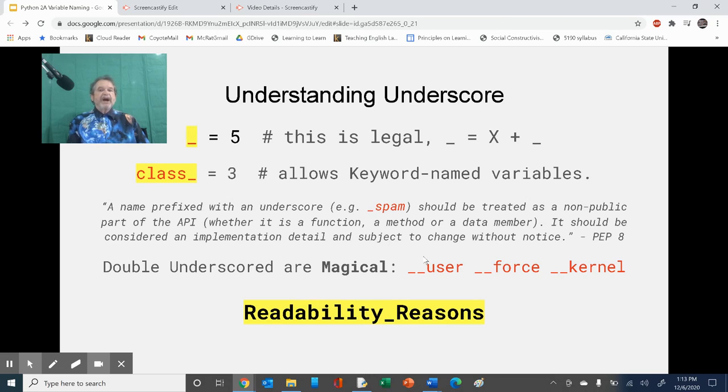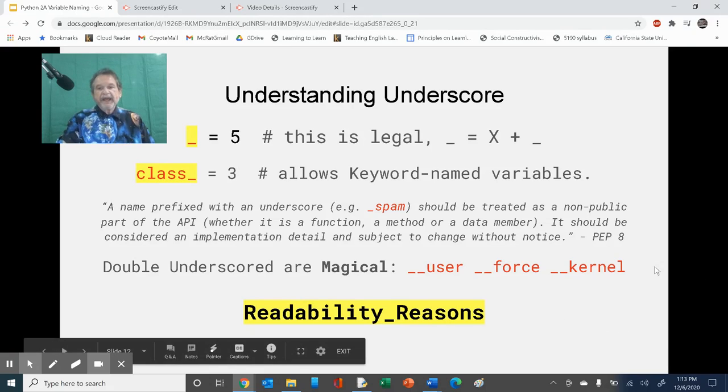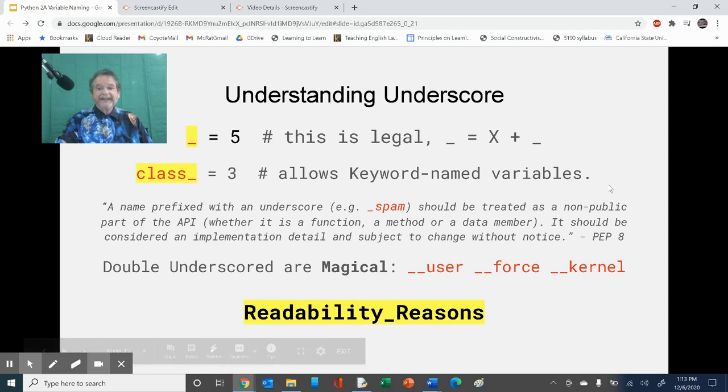The big reason behind all variable naming conventions, though, is readability. We mentioned that right when we started. Variable names have to be readable and understandable. And sometimes underscores can make it less readable.